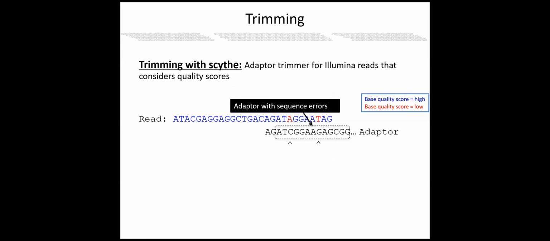All right, so a program called Scythe is what we're going to use for trimming off adapters. Scythe is what's called quality score aware.